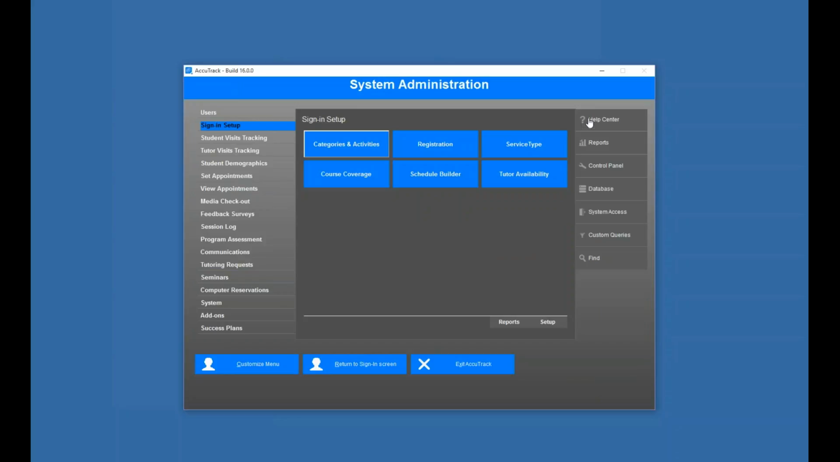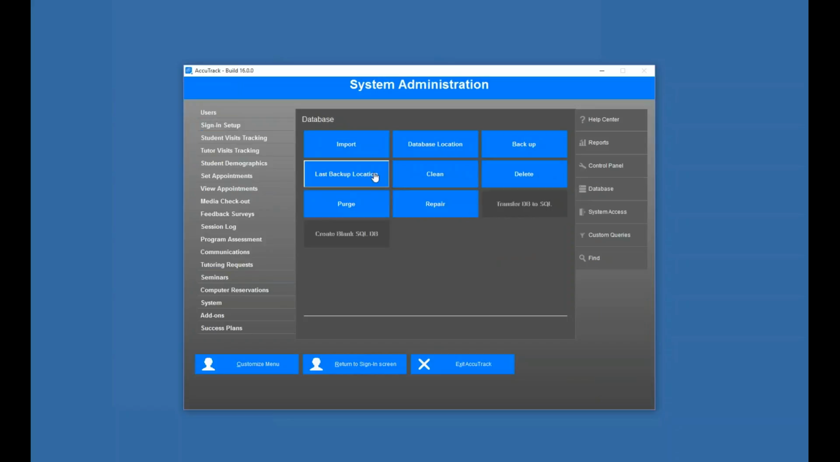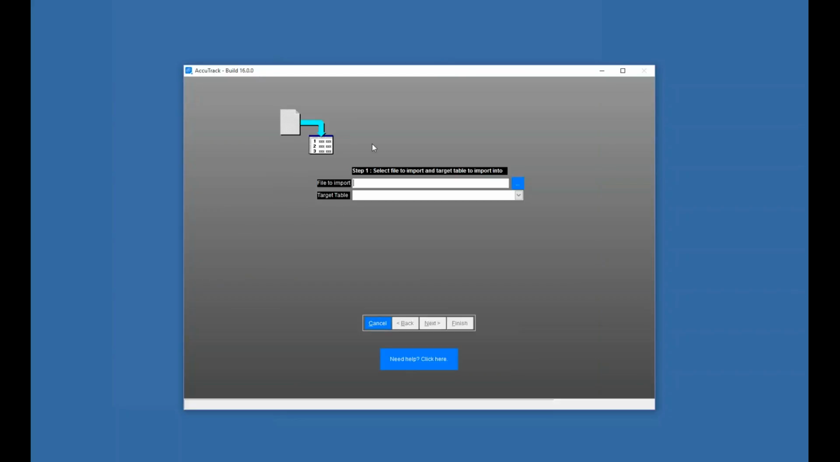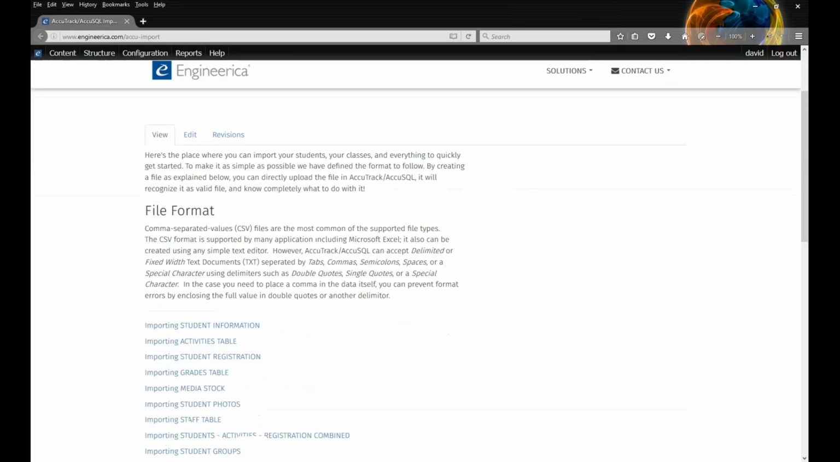Now, if you're going to be doing that, click on Database right here, and then Import. Now, I don't have any files to import yet, but let's say I want to learn about importing. I can click the button that says Need Help, click here. That'll take us out to our website, and then we have all kinds of information on importing data.